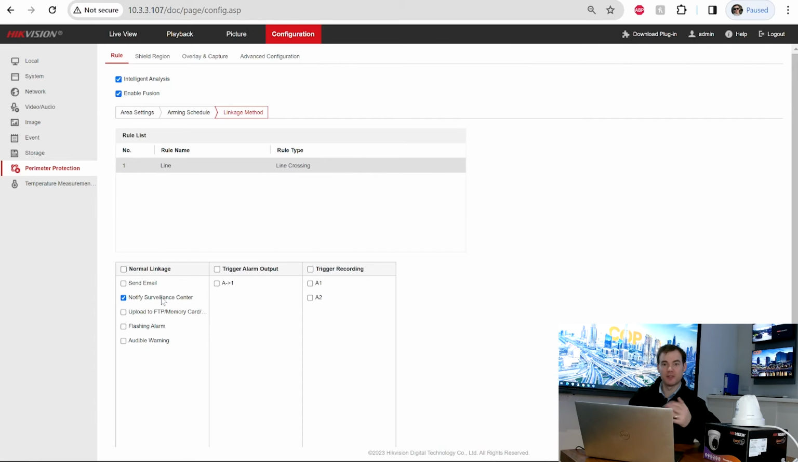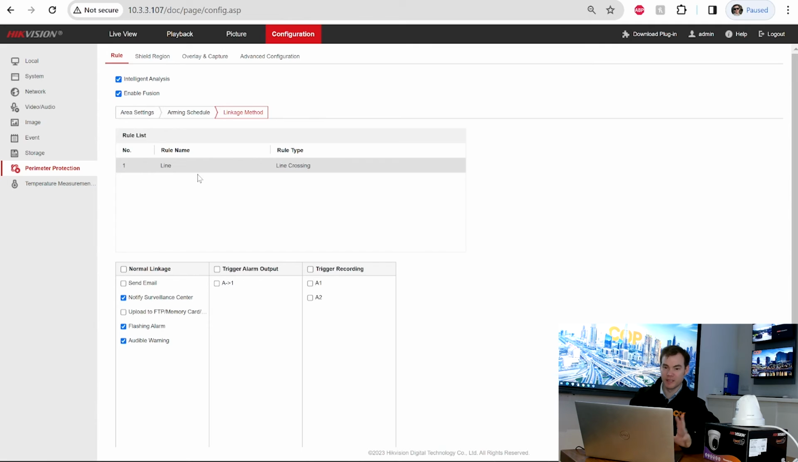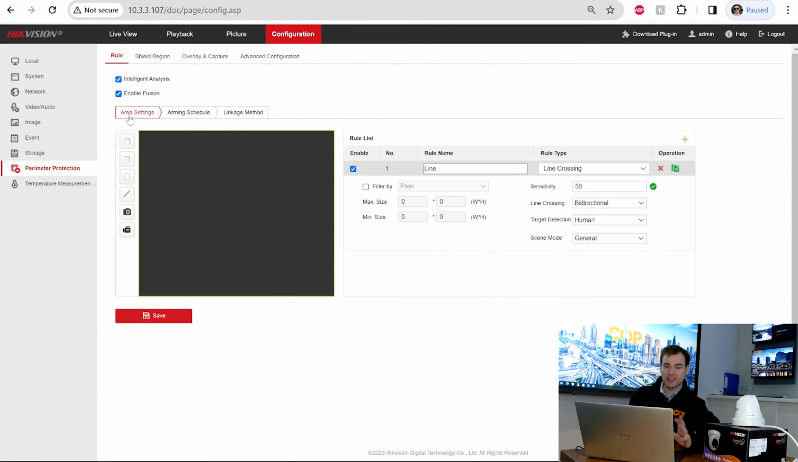Notify surveillance center, that's notifying the HiConnect app. I can flash the light and do the audio warning as well. So I'll turn those on. And that's more or less good to go.